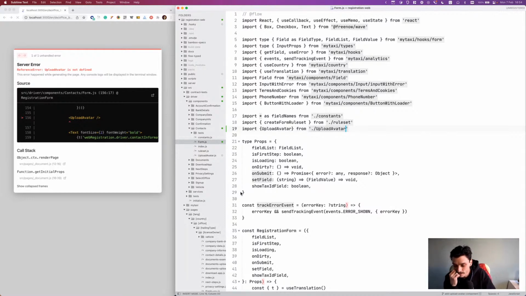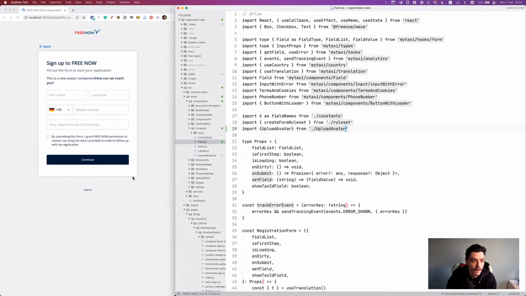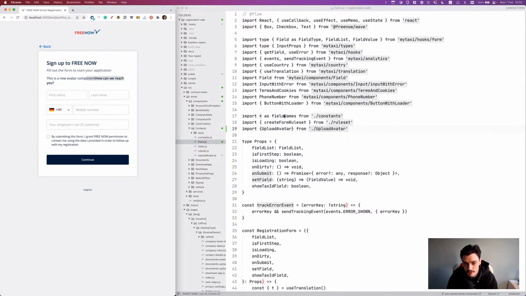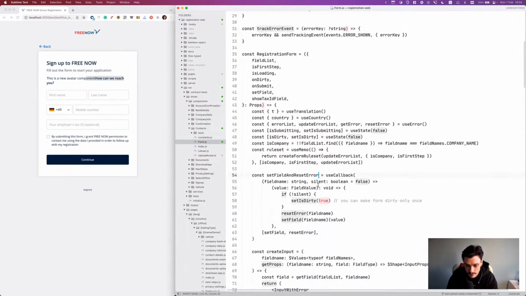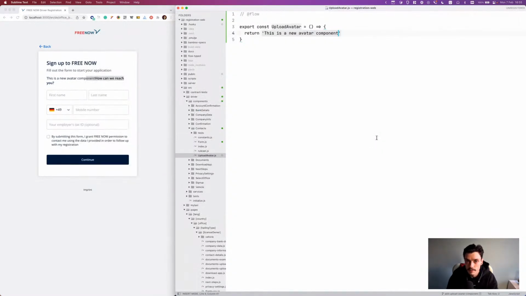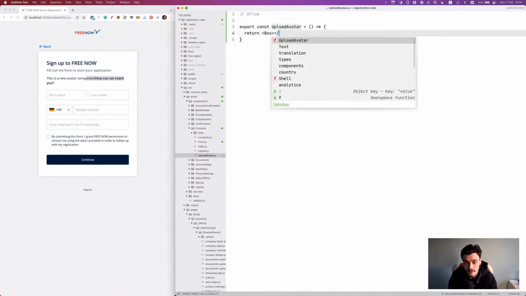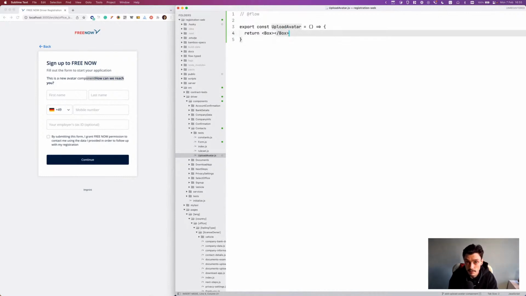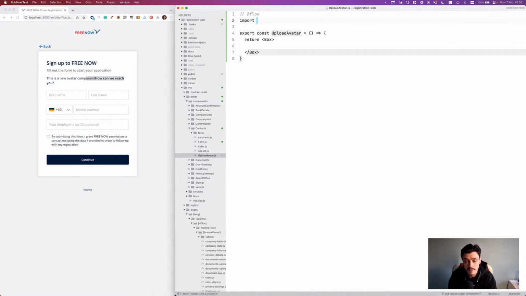How are you doing, chat? Okay, this is a new avatar component, so we are here. And that means we can start playing with that. I'm going to use our design system, which is called Wave, and I'm going to build at least some box, which is like a div, and I need to import it. Wave.